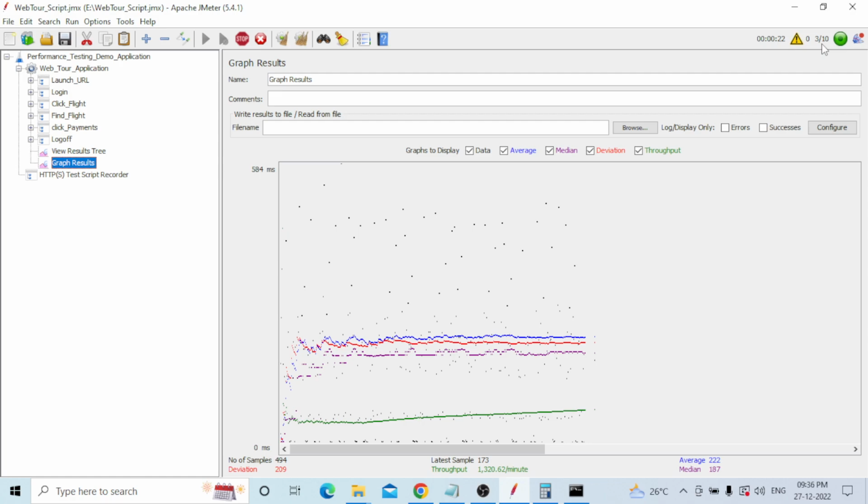Otherwise, what you can do is remove the deviation and remove the median also. The very important ones are data, average response time and throughput. You can see how it works, just wait and see how the test is moving.